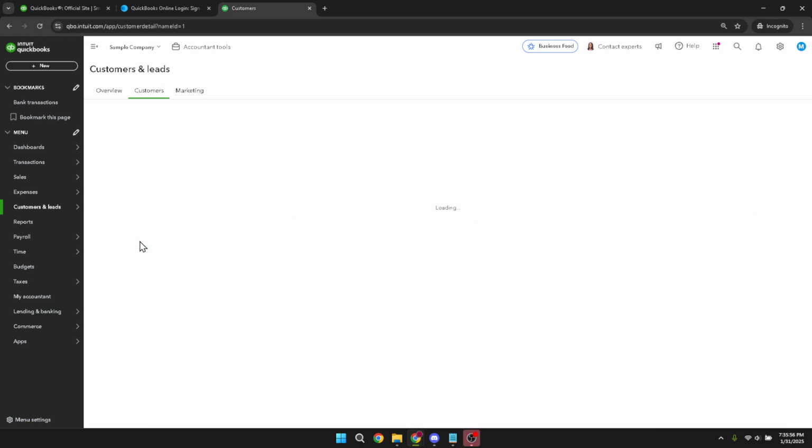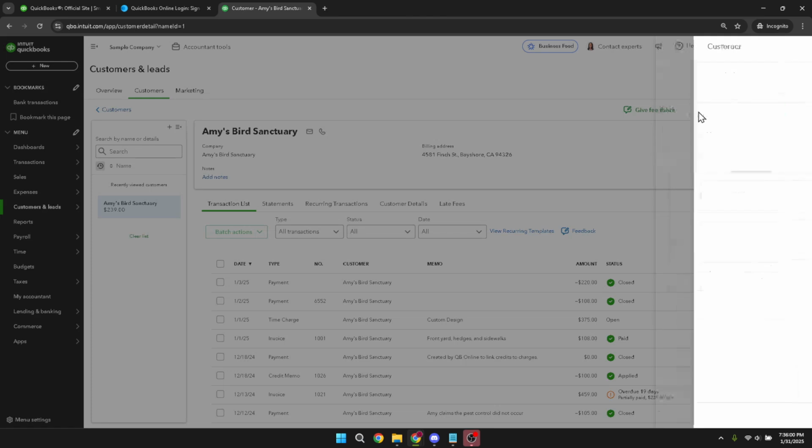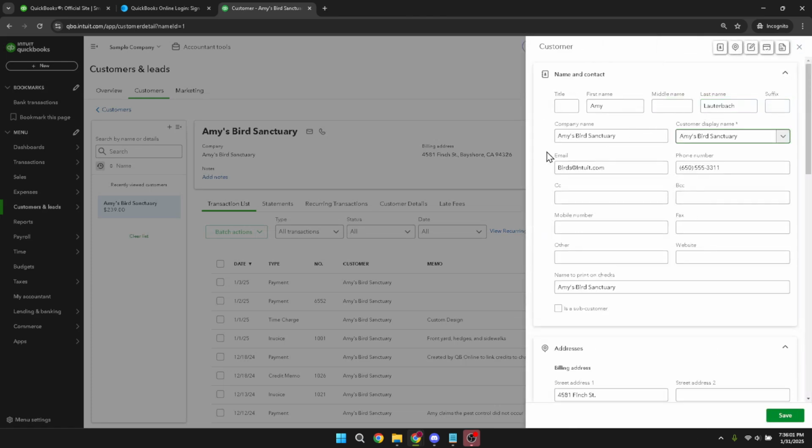Once you're in the profile, find the Edit button. Clicking this will open up an editable version of the customer's information, allowing you to make necessary changes, whether you're updating contact details, adjusting account settings, or changing notes. This is where you can do it all.